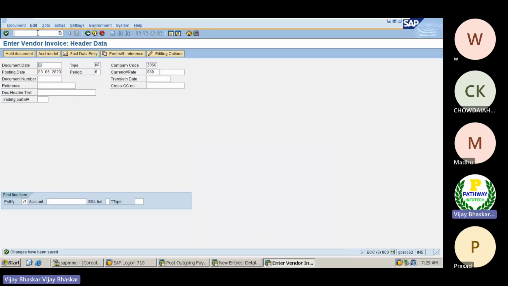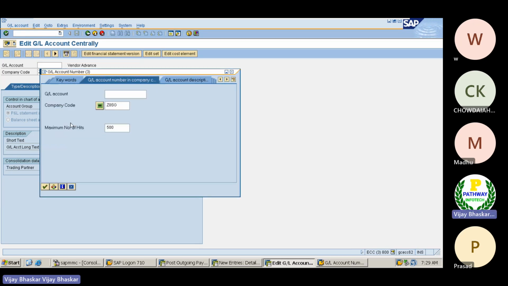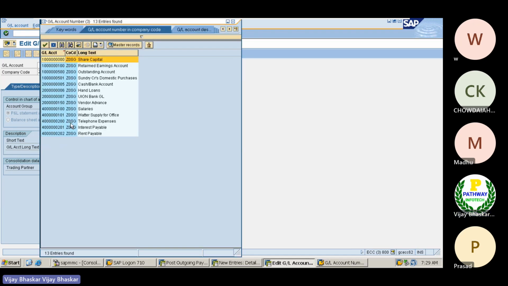Vendor invoice, we have already posted. /n FS00. Let me create one, since it is a revenue-related account. Which one is available? Let's see. We have not created it. Let me create that one.